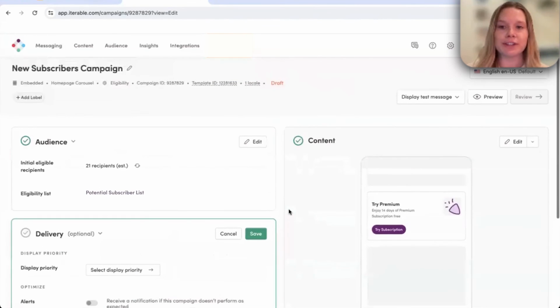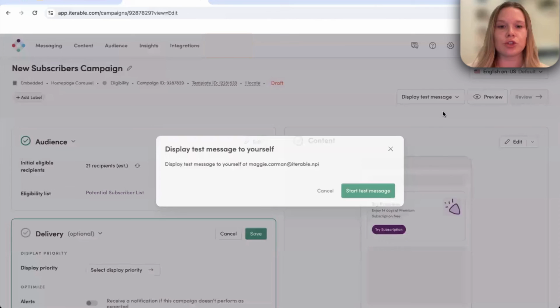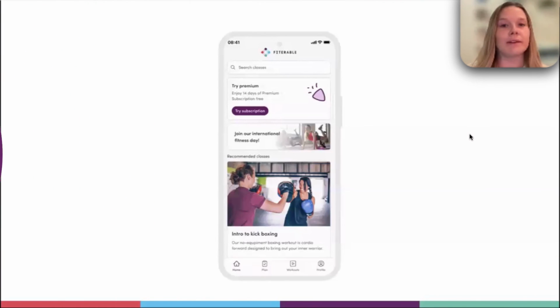And then if everything looks good, you can send yourself a test message. And if that test message looks good, you can set this embedded messaging campaign live. And there you have it. Your embedded message is good to go. And if after pushing your campaign live, your strategy or goals change, you can change the target audience, message priority, or the content of the message mid-flight.